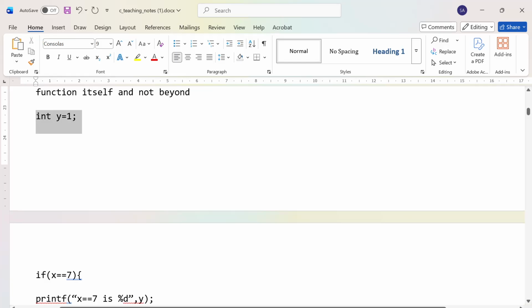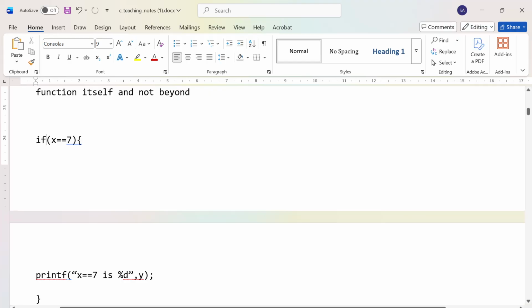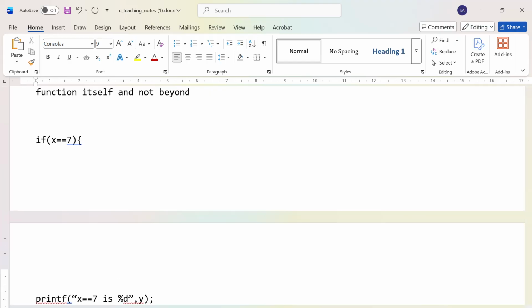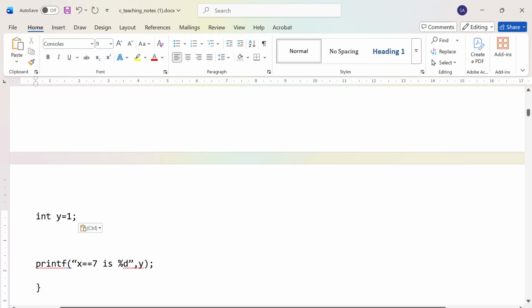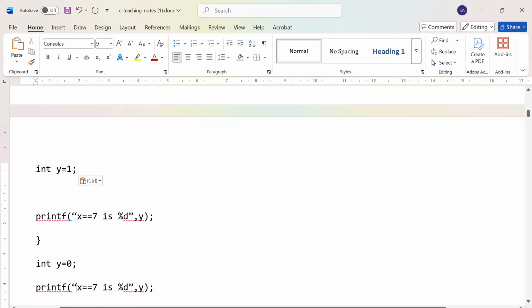If this declaration would have been here, cut and paste within the if block, then once we are out of this block, it is forgotten. Its scope and visibility, everything is gone. Now, if I say again int y is equal to 0, that means I am redeclaring y as a new variable, as a new bucket itself. So it will not fail compilation. It will work.